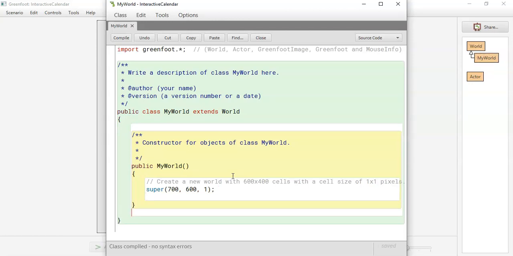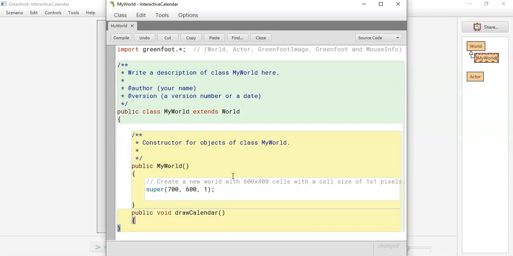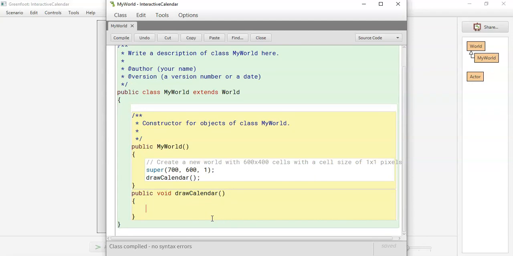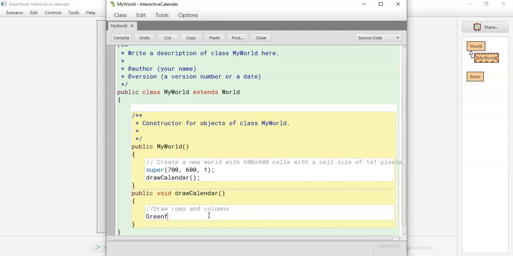First, we want to create a method that will draw our calendar. And I'm separating this out just to make sure that we're organized. And so the first thing we need to do when we draw the calendar is we're going to need to draw rows and columns. First thing we need to do is we need to create a Greenfoot image.